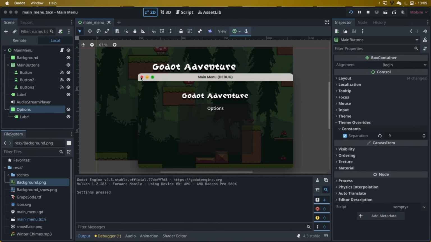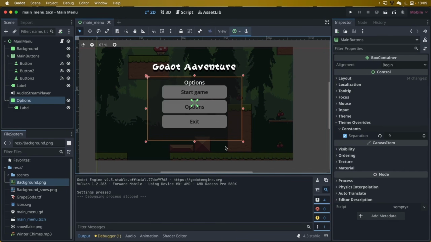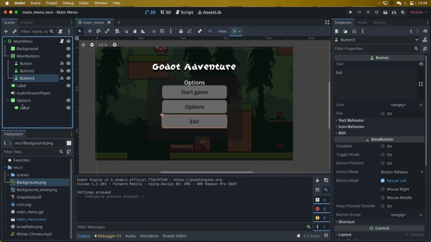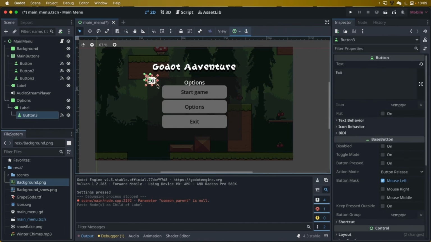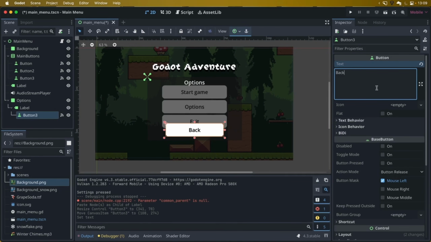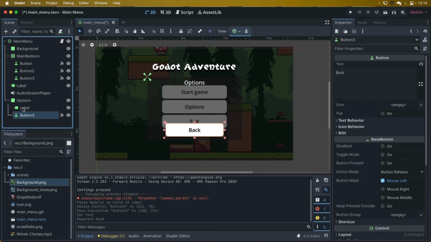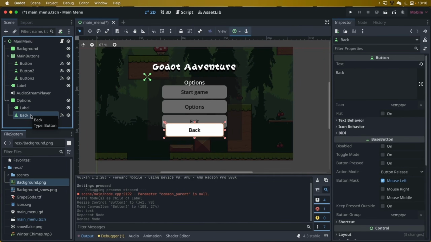Okay, let's now quickly add a similar logic for a back button that will allow us to go back to the main menu. I will copy this button and paste it here. I will need to resize it a bit, maybe place it right here. It will be called obviously back. It will be a child of options, no need to parent it to the label, and I will call it back. Let's now connect it to our main menu script.